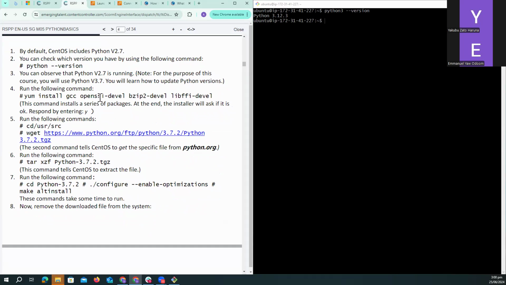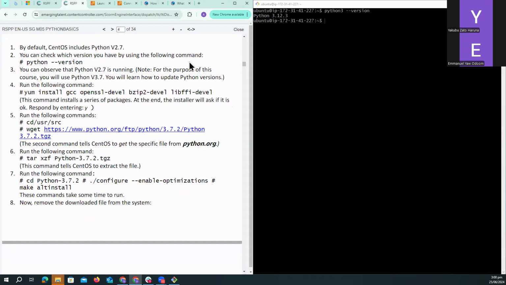Python 2.7 was running, then later you would learn how to update your Python version. So these are the commands if you're using CentOS. Here we used apt. They would use yum for CentOS. And I think Amazon EC2 Linux 2 uses yum.